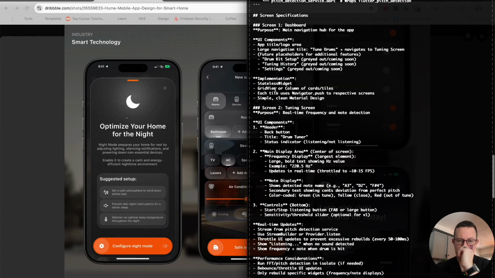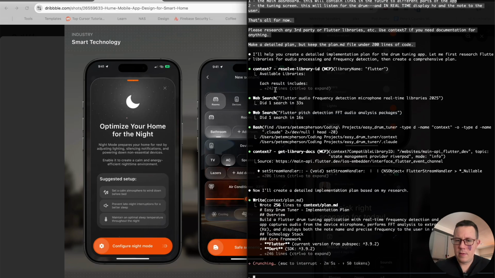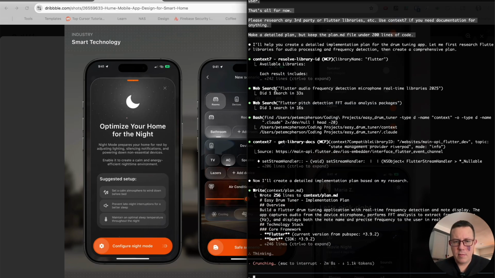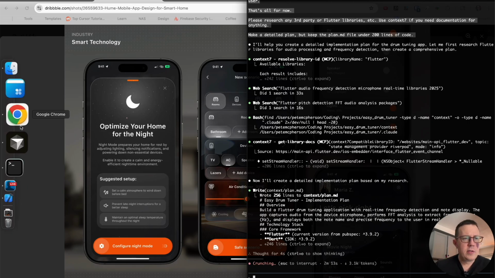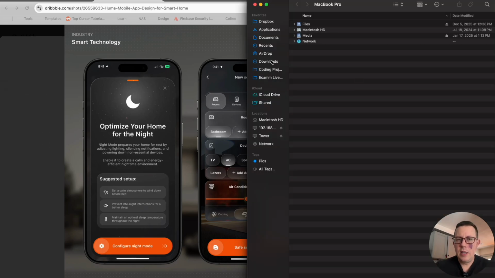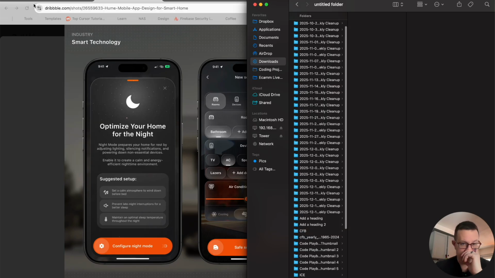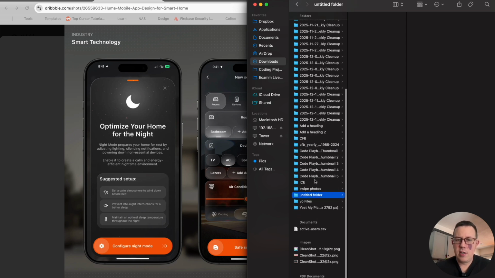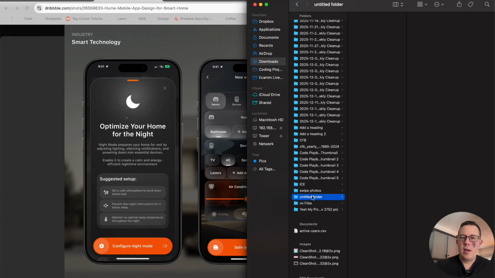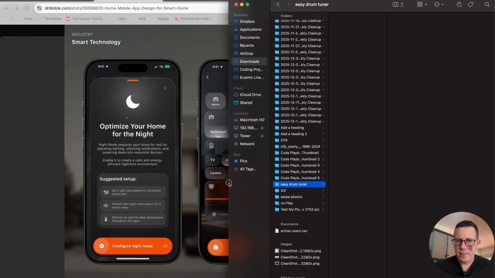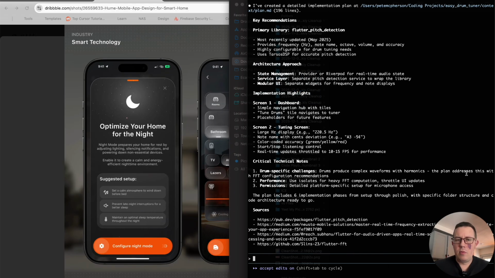Screen specifications. I'm just gonna let it roll for now. Yeah. Auto accept edits. It's just gonna do the plan, right? I hope so. Let's create a new folder in downloads. Oh my gosh, I need to do a little bit of cleanup. I have an automation to clean things up out of my downloads folder, but then I need another automation to clean up that automation's work. I'm just saying. This is gonna be easy drum tuner, and we'll just have some stuff in here, right? Yeah, okay. All right, so what do we want to do first?